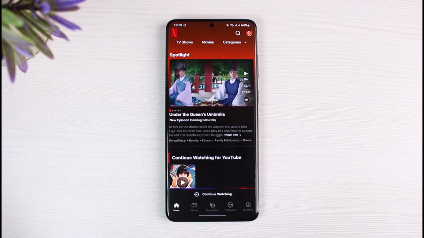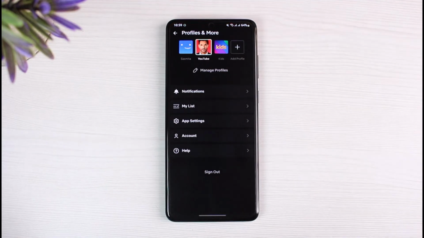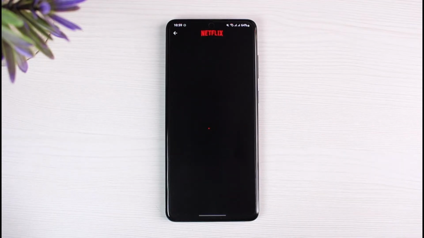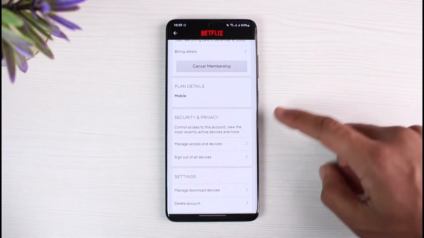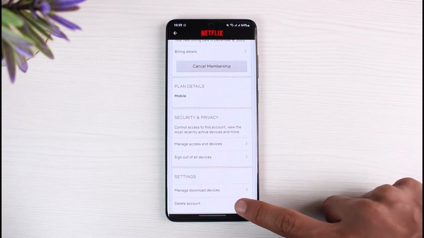Now all you have to do is tap on the little profile button from the top right again. Once you tap on the profile button, you will see this kind of interface, and here you have to scroll and look for the option called accounts. Once you tap on accounts, here again you'll be able to see a bunch of various options on this list, and here you just need to scroll down to the bottom, select the option called delete account, as you can see at the very bottom. So just tap on it.